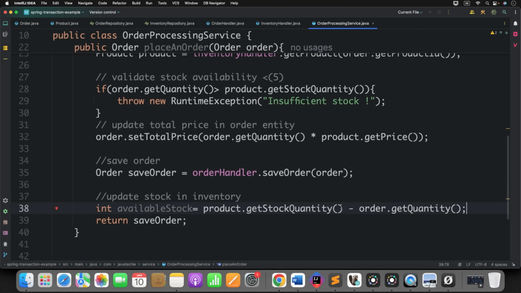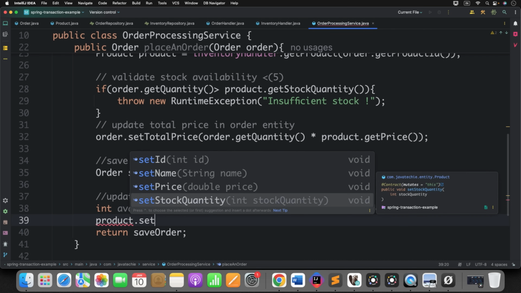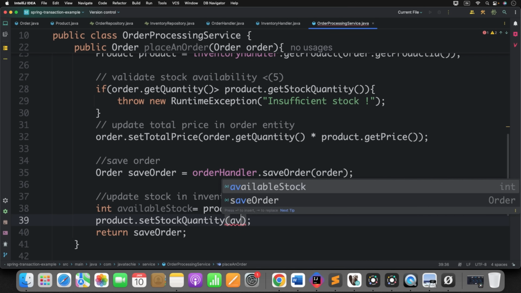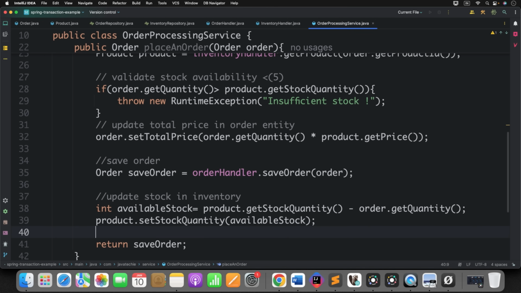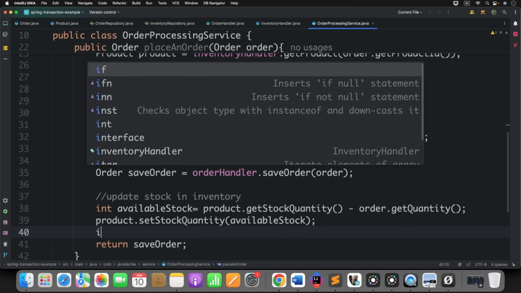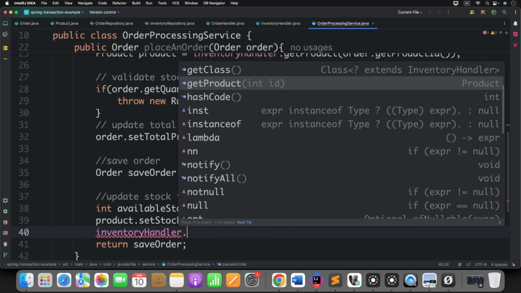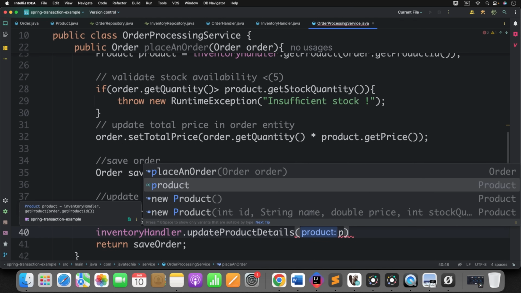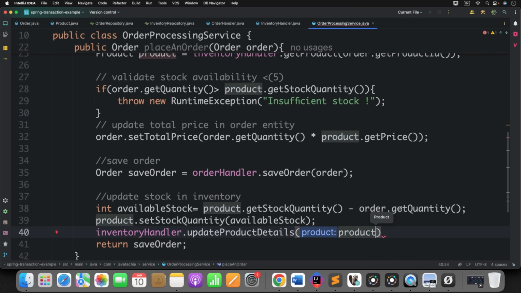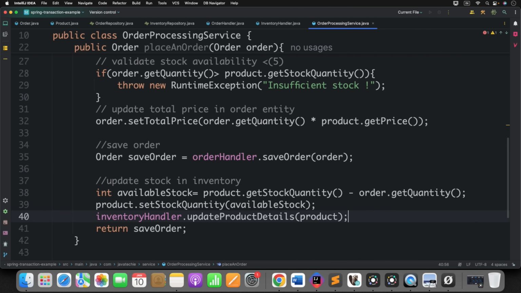Let's say earlier it was 10, now the user purchased 2, then it should be 8, like that. Fine. Then just update it to product.setStockQuantity, which is nothing but the available stock. Then just update the inventory. Call inventoryHandler.update, pass the new product. Okay. We defined all the required steps.